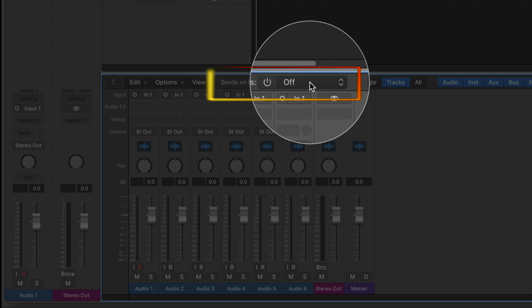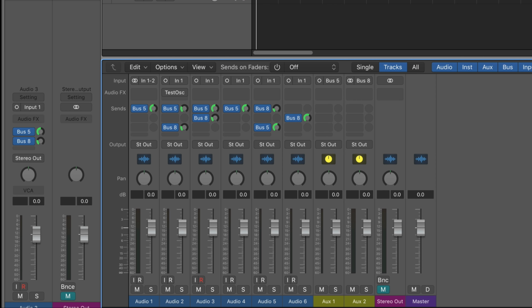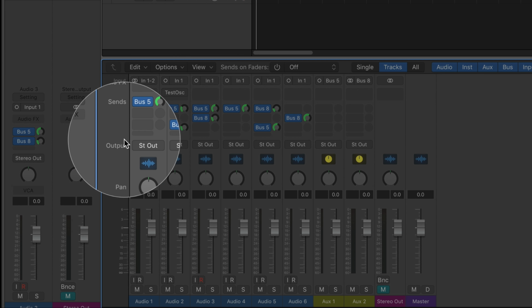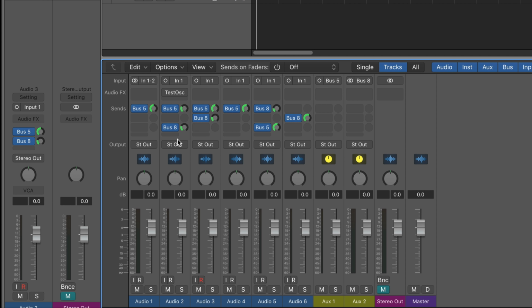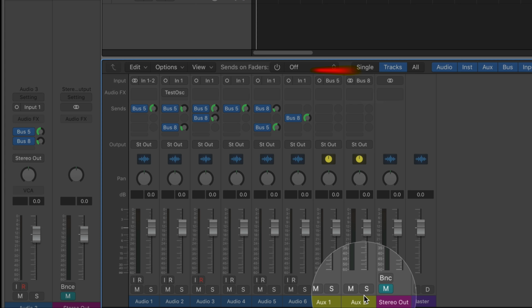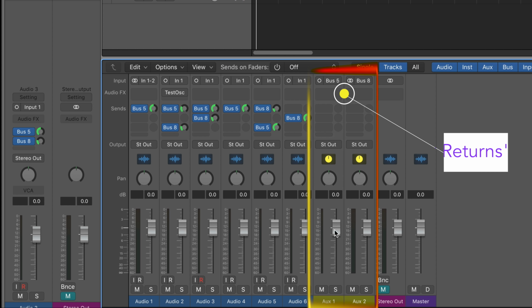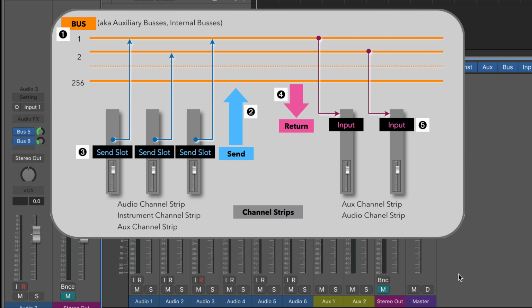Step 3. Now I add two sends using bus 5 and bus 8 on various channel strips. Bus 5 is coming back on aux channel strip 1 and bus 8 is coming back on aux channel strip 2. These two channel strips are the so-called returns. This is the basic routing concept with buses and aux returns, and here's a nice little signal flow diagram that I use in my book.